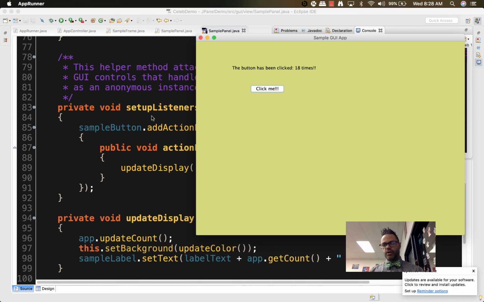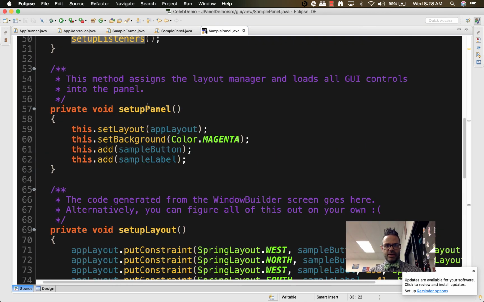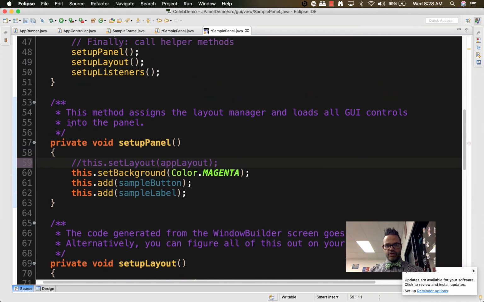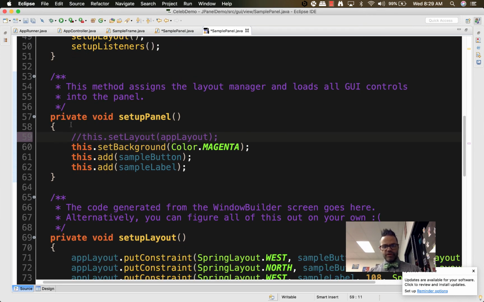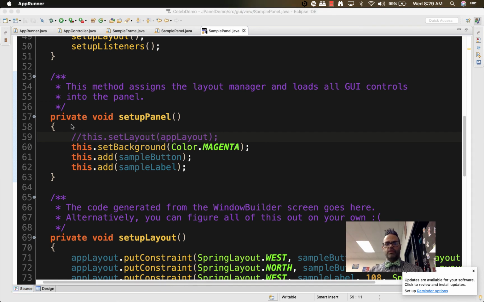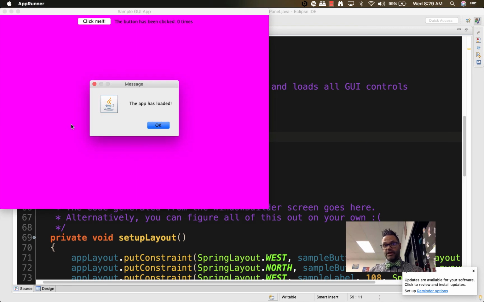Now I was going to show you also what happens if we don't use the Spring layout. So I'm going to go up here and take out this .setLayout, which is going to make it so that I have a default layout. I save that and rerun it.